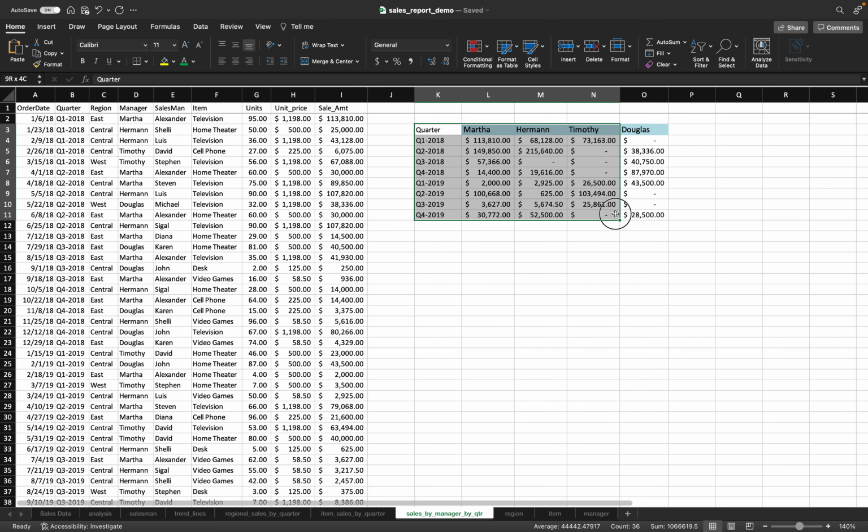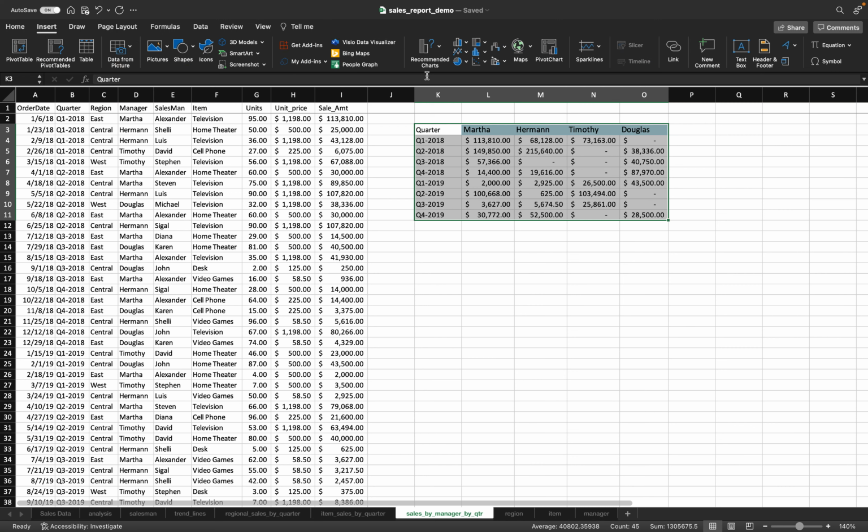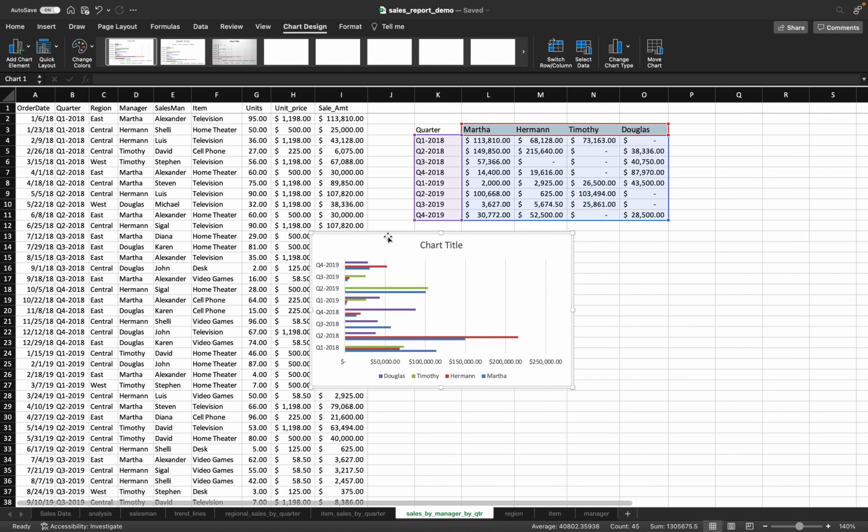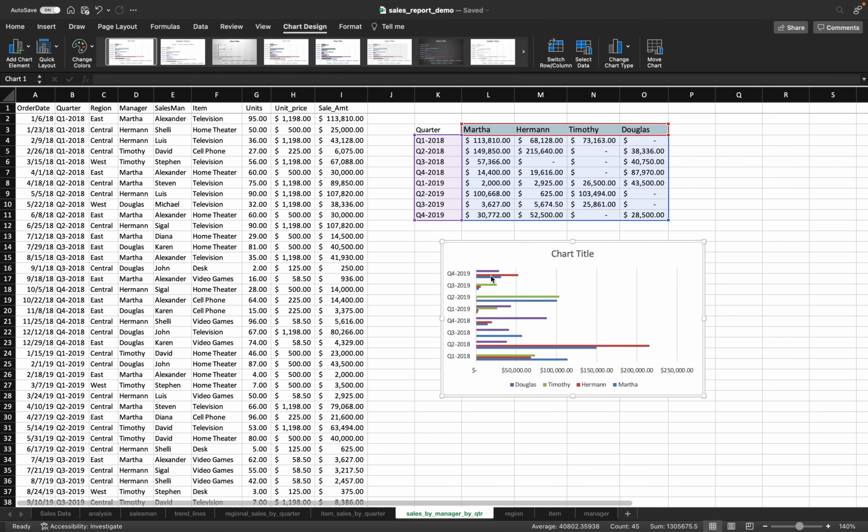So I think we had a clustered horizontal bar chart for this one. So let's select the entire table, go to the insert option. Under recommended charts, choose this option here. So we can see we have a chart that is comparing all the managers for each of those regions here. Okay, let's change the chart title. Quarterly sales by manager. All right, so that should be it.